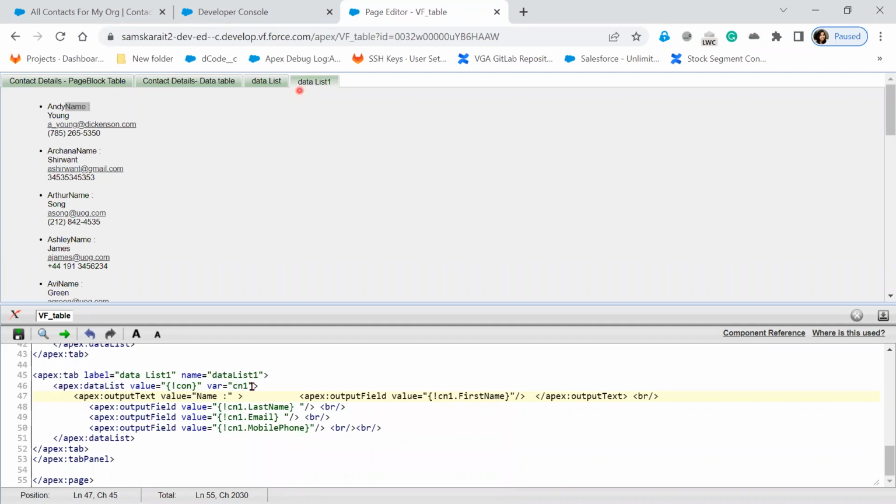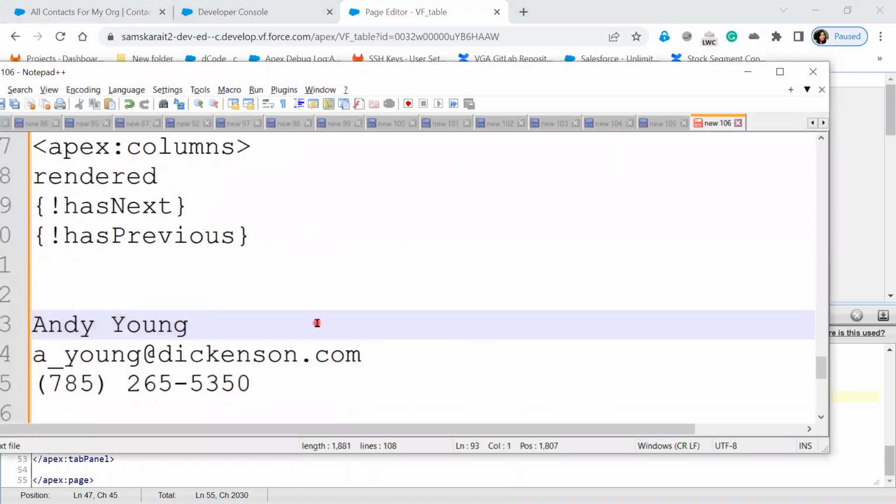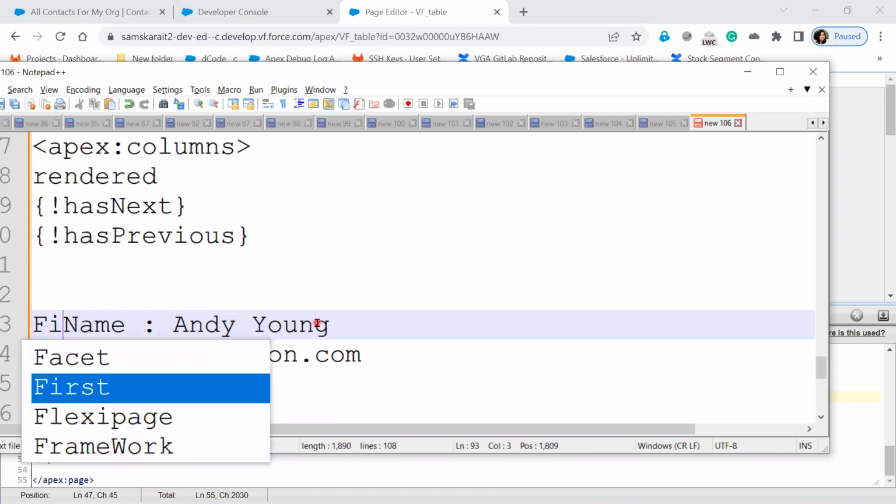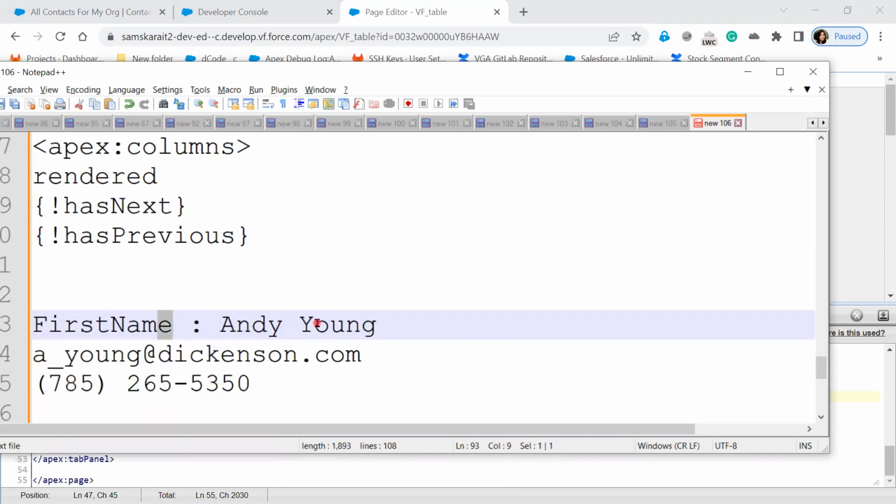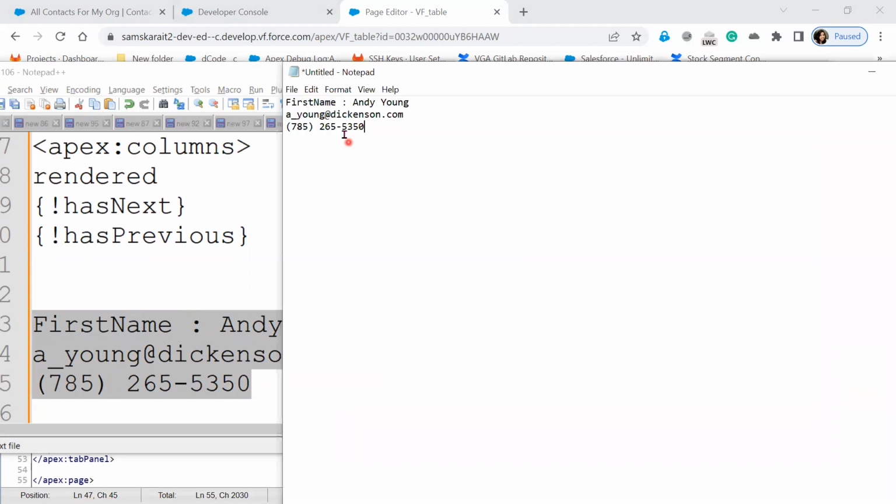Okay, so this is the assignment. What I need is, use any Visualforce tag. I don't know which Visualforce tag you use. So I need first name. This should be in bold. Okay, so this should be in bold. It's not even coming.